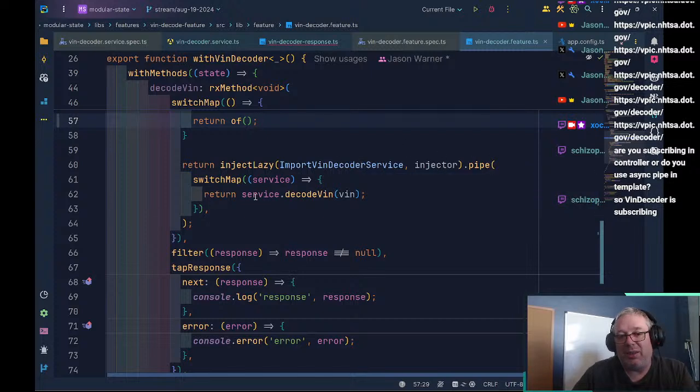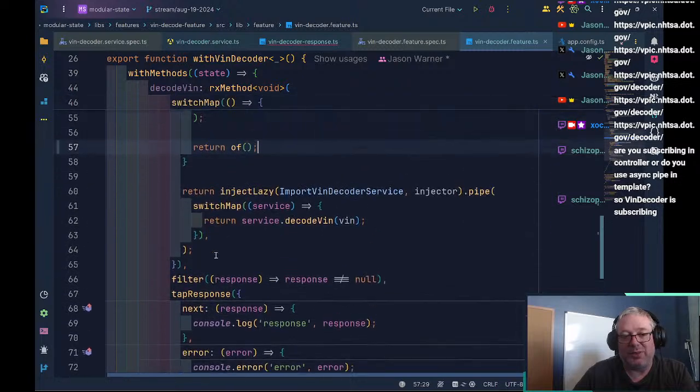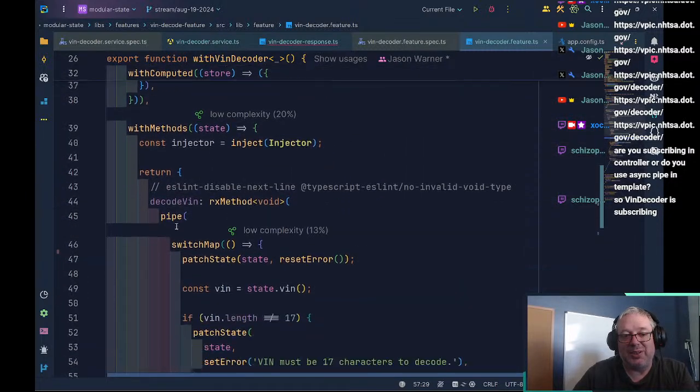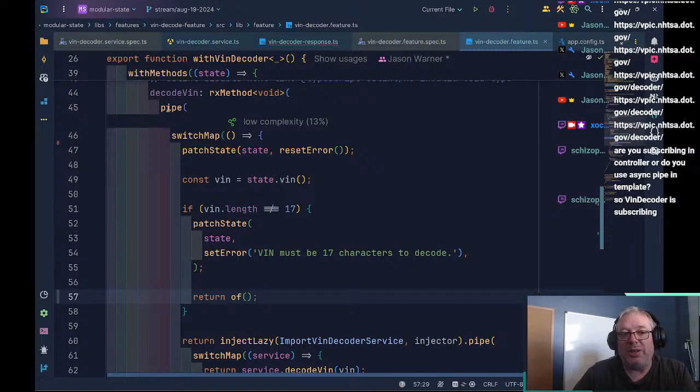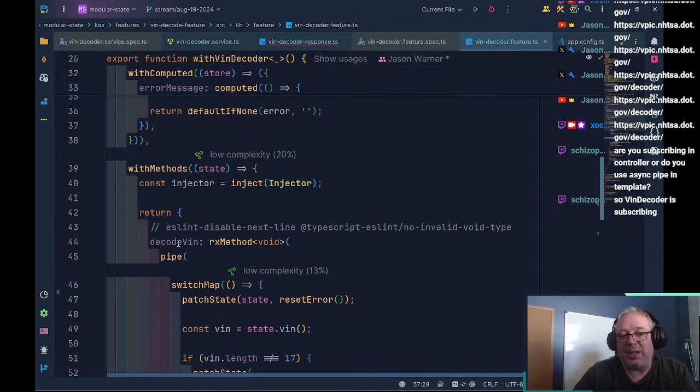And then we can call decode on it, right? And this returns an observable also. And then we do filtering and tap response and all of this fun stuff. But the interesting thing about all of this is nowhere in here do I call subscribe, right? And I don't ever subscribe to Vin decode or anything like that. Rx method handles all the subscriptions for me.